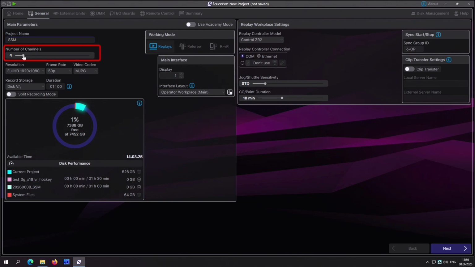Set the number of channels. In this example, we use 2 supermotion cameras, each with 3 phases. Select the output frame rate and video codec. In this example, we use a 50i frame rate. Set the record storage and project duration.